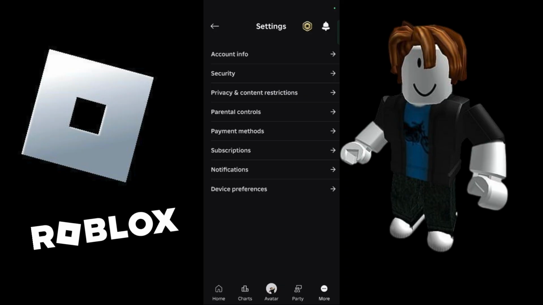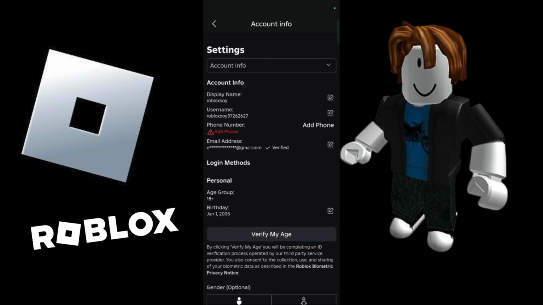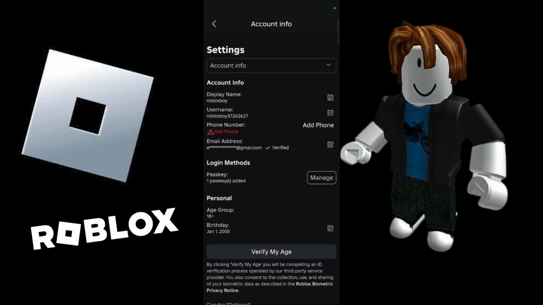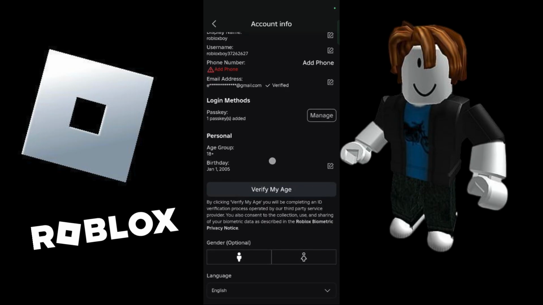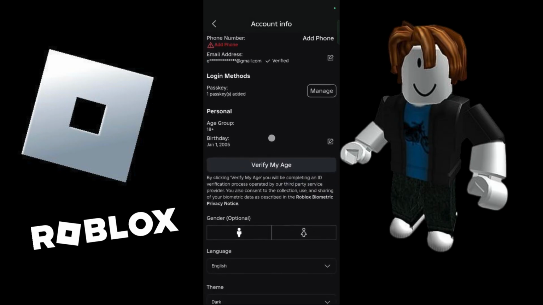Now in this particular menu you will need to choose the first option, that is account info. So simply click onto the account info option and it will show you your details like your display name, username, phone number and email address as well. So from here you can see that these are your personal details that you have filled yourself, like the age group and birthday as well.